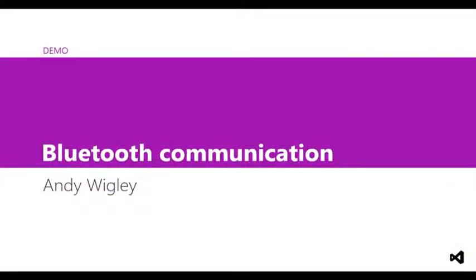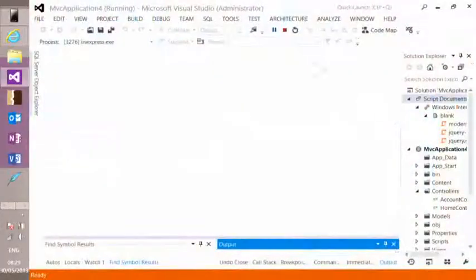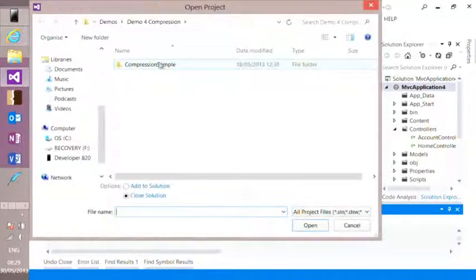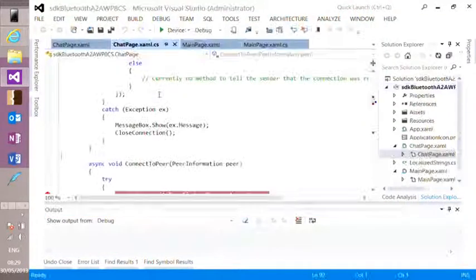So the demo for this is a standard one, actually. Open project solution, which is a chat between two devices. Now this is kind of challenging to do because obviously I've got two devices and I haven't got a camera. So what I'm going to do is start up the one side of it.